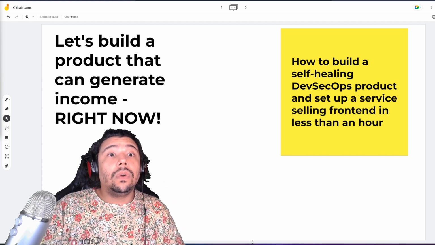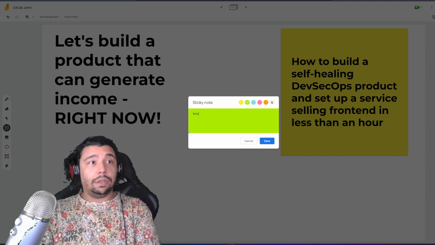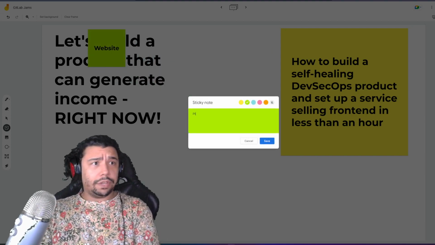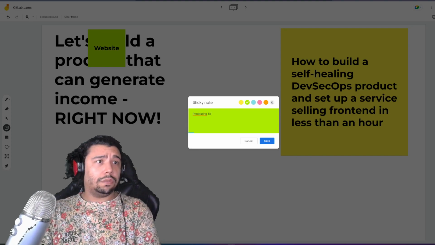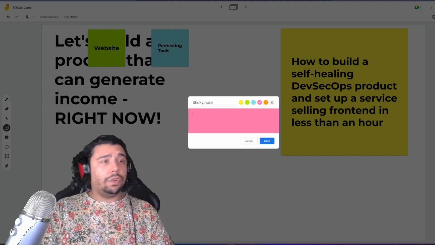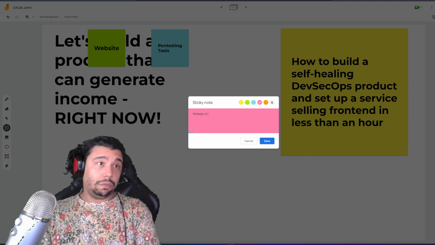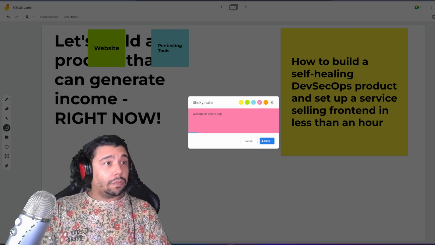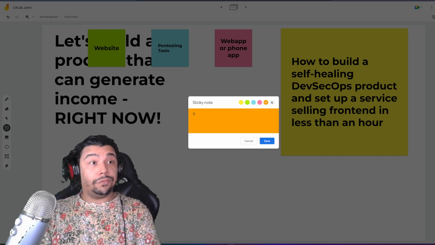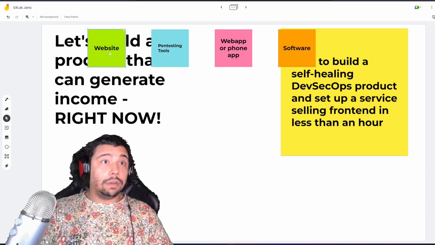So, what kinds of products can we make? With DevSecOps, you can make many different types of products. You could make a website. You could make pen testing tools. And you could make, who knows what, an app, like a web app or phone app. So basically, let's just say software. So if you want to build software, then let's take a look.